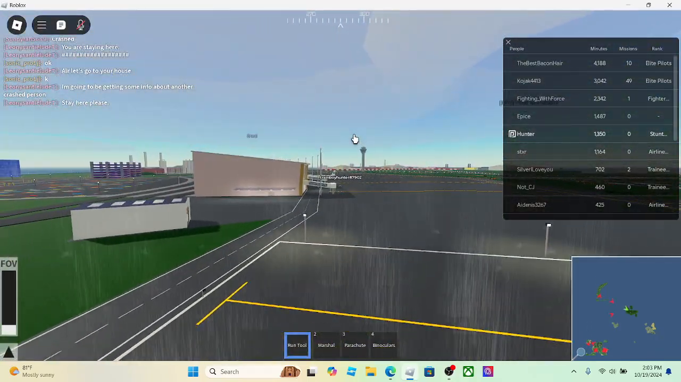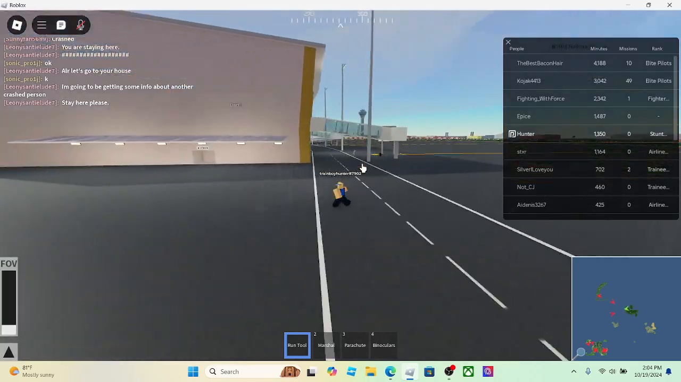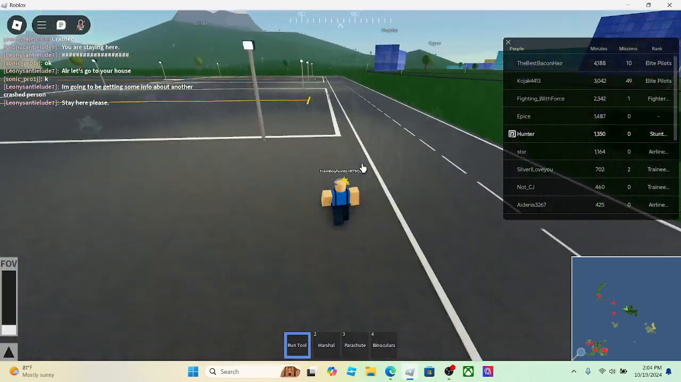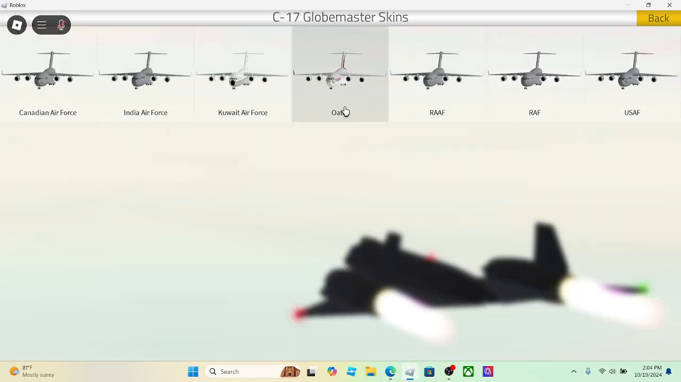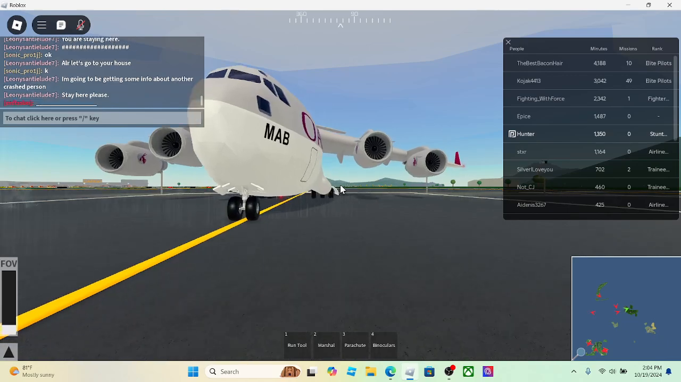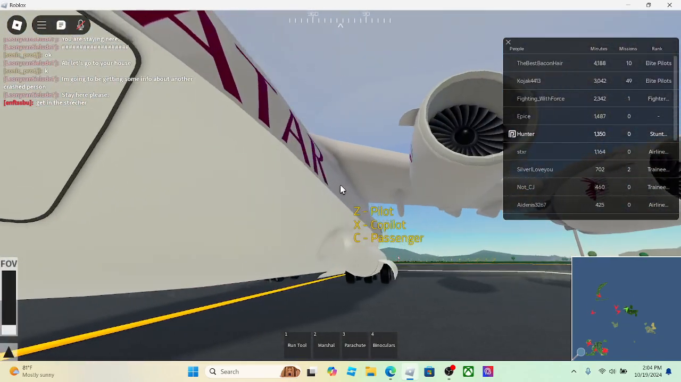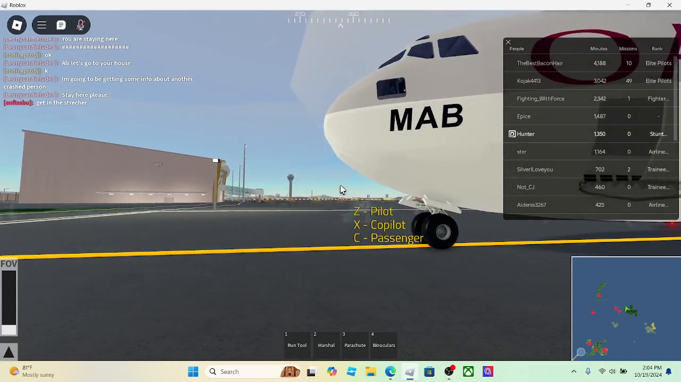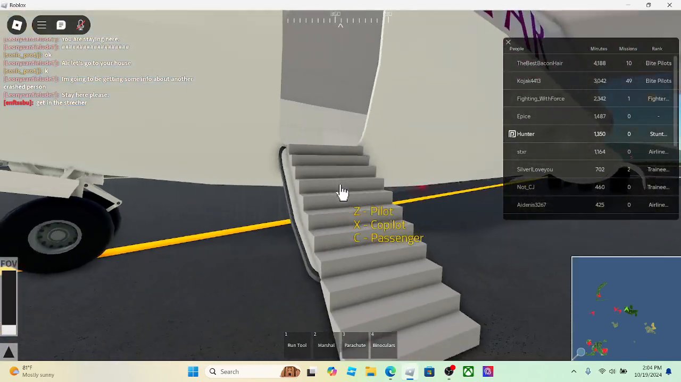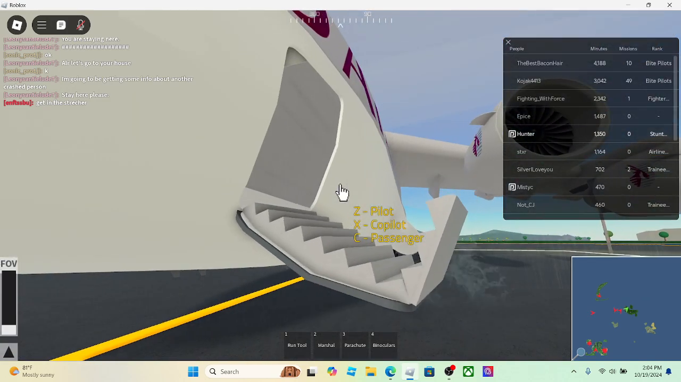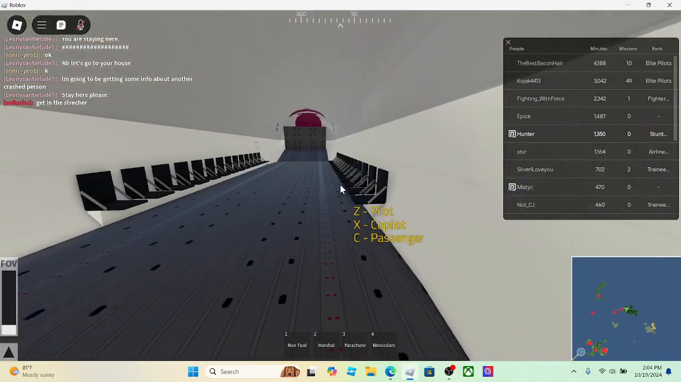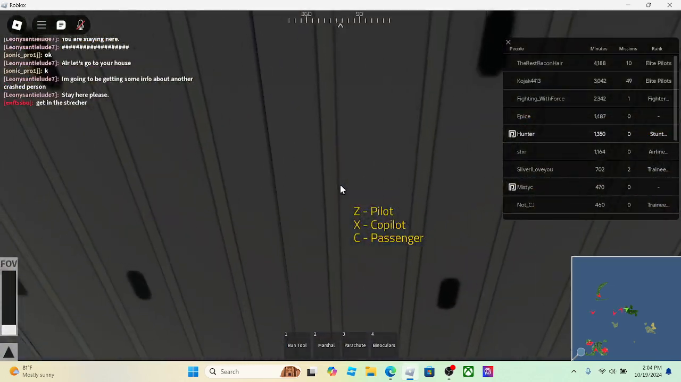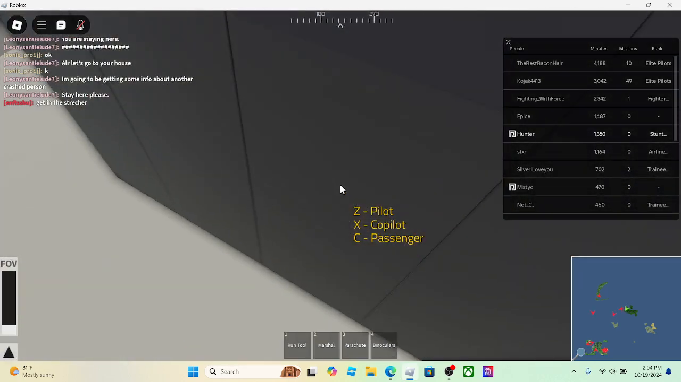Oh, let's get in the C-17 now. Let's go over there. To terminal. Modern military? Globemaster? Let's try the Qatar one. For the funny. Whoa, the stairs like retract. That's cool. I wonder if this can open though. I've always wondered this in the aircraft development game.